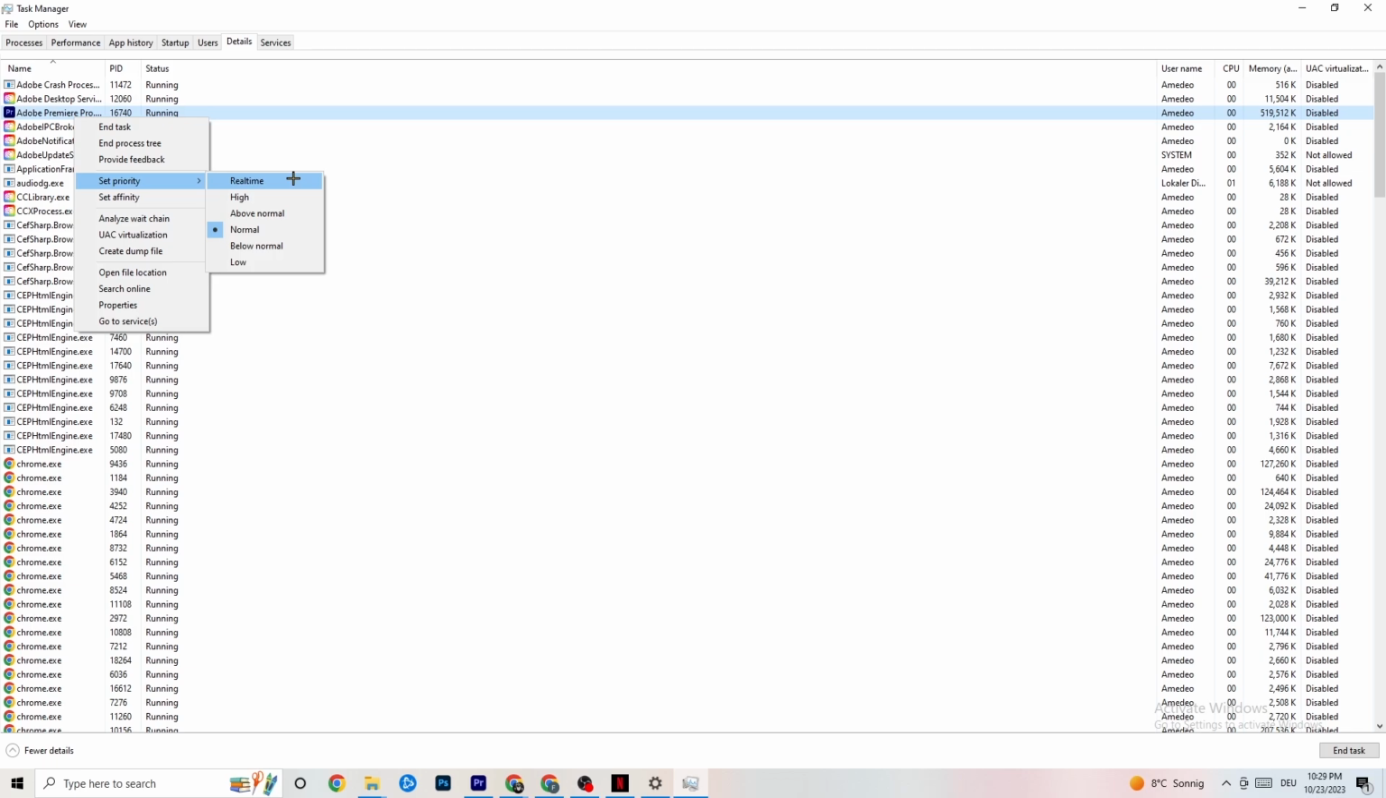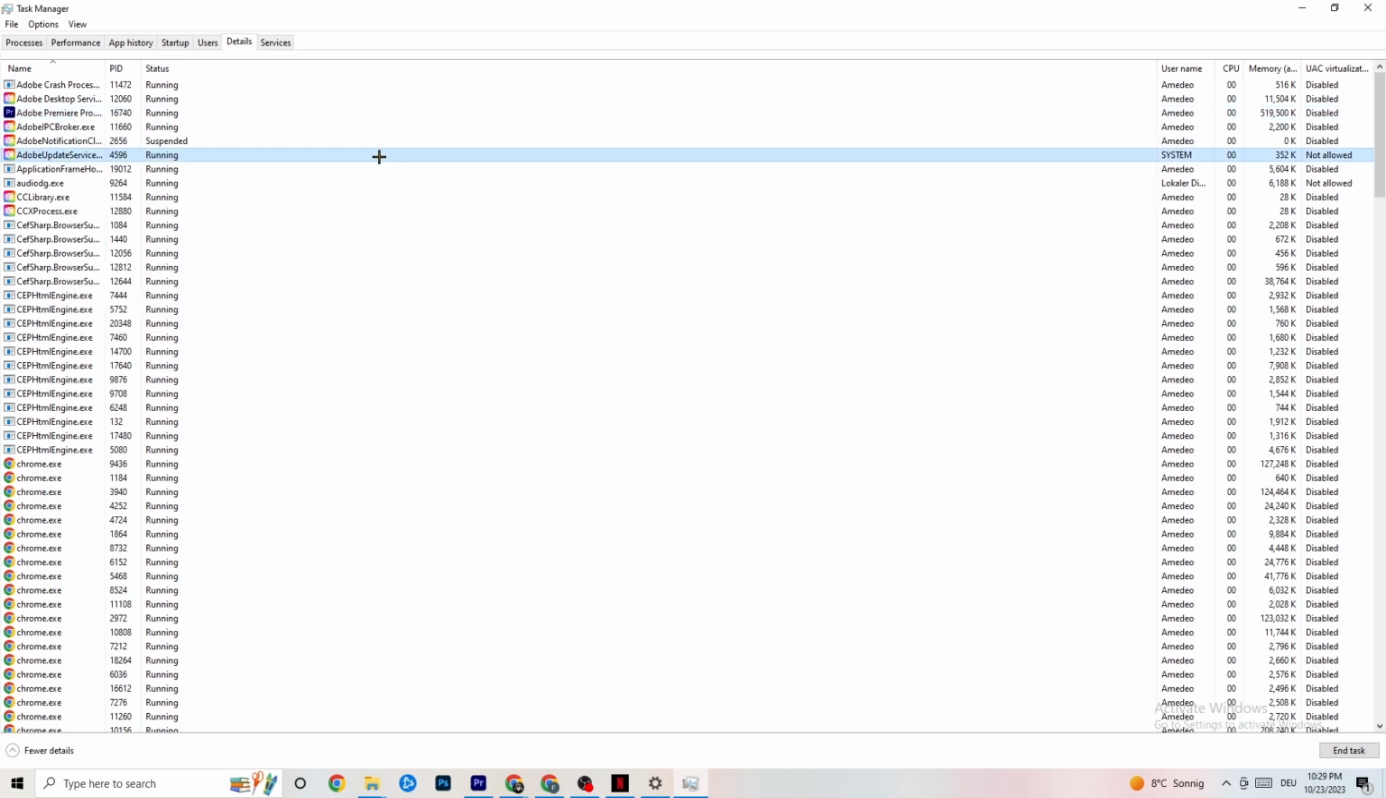You need to check it for yourself, because on some PCs it will work with real time, and some PCs will work with high. What this is gonna do is give all or some of your performance priority to your game, which will reduce your crash and startup probability.